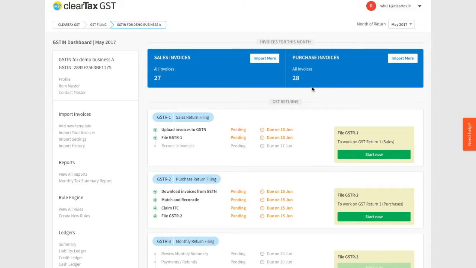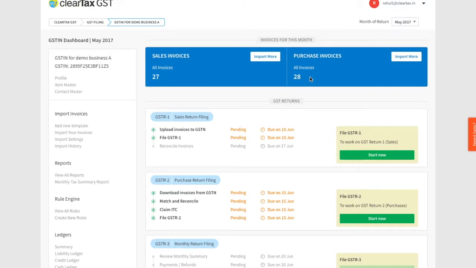First, we need your purchase invoices in the ClearTax software. If you're using our invoicing solution, those purchase invoices will automatically be populated in your GSTR2 section. If you're importing your purchase invoices from other software, please watch our video on importing data into the ClearTax software. For now, let's assume that your purchase data is in the ClearTax system. Let's go ahead and see how to file your GSTR2 with this data.